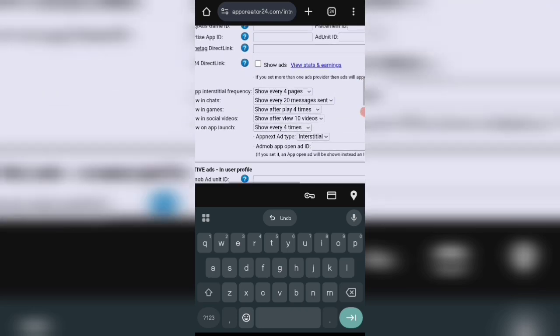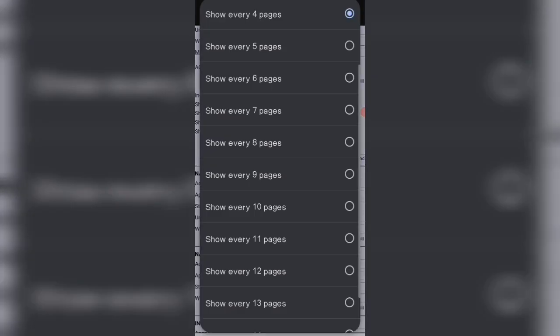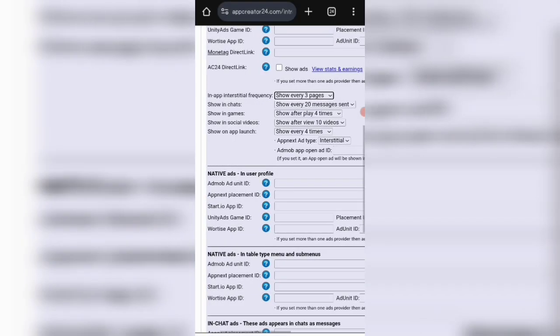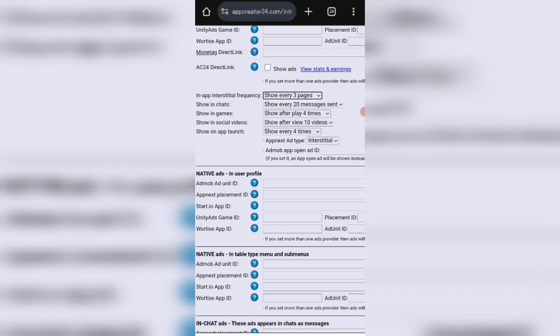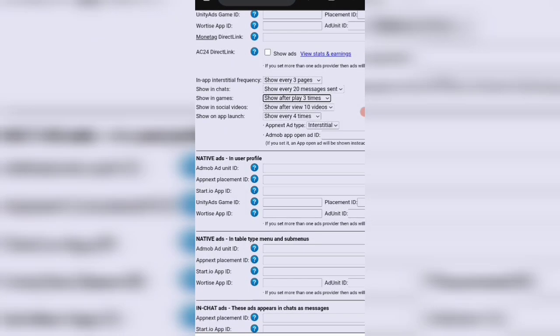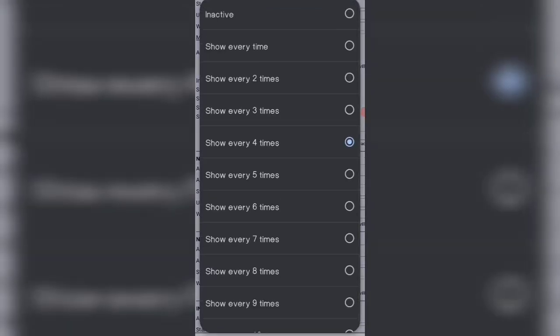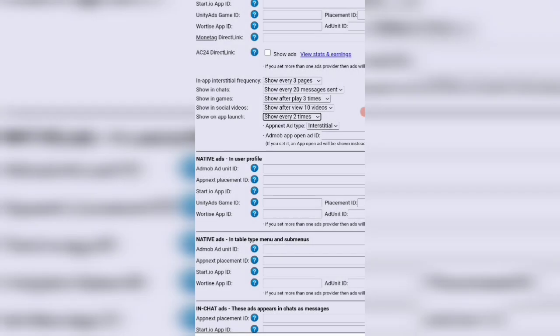Now here it says in-app frequency, how many pages before an ad is going to show. At the beginning, let's leave it at 3. In show in games, after 3 times play, then show ad on app launch. We'll now put 2 times interstitial ad there. We'll leave it as interstitial ad.